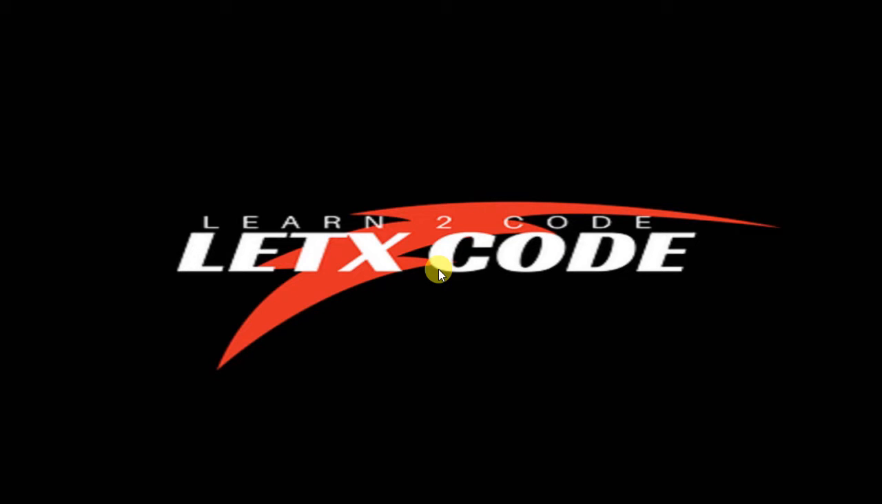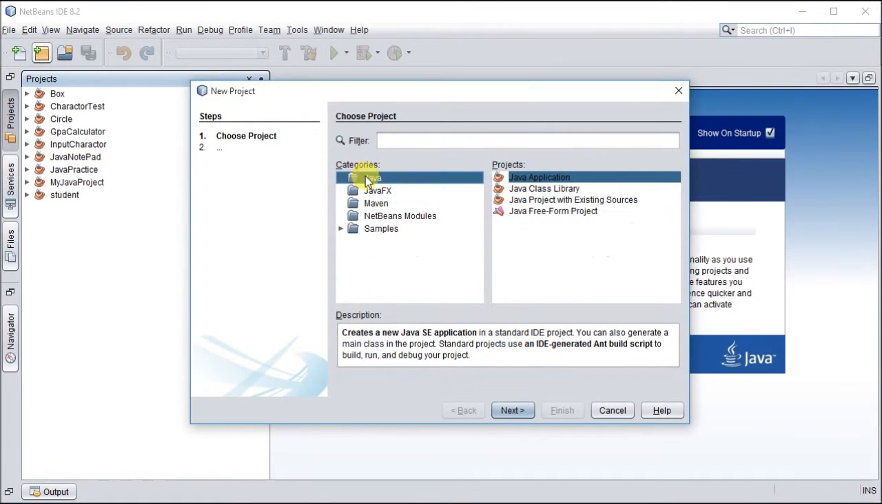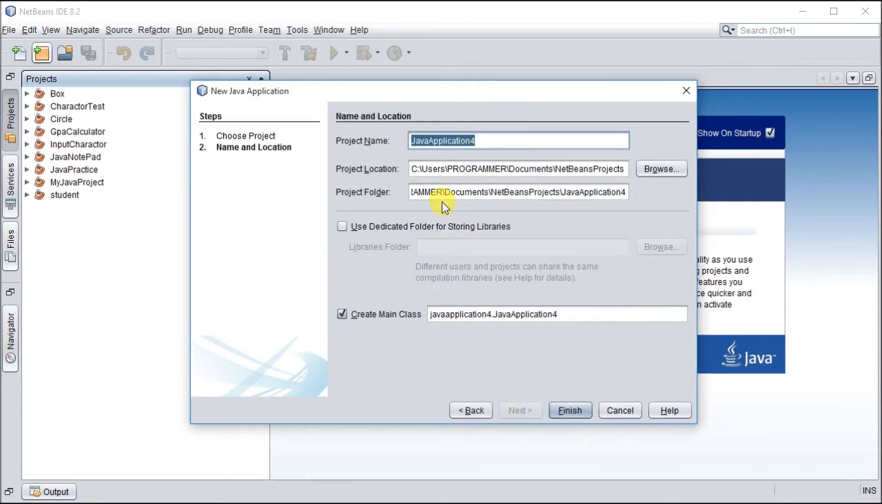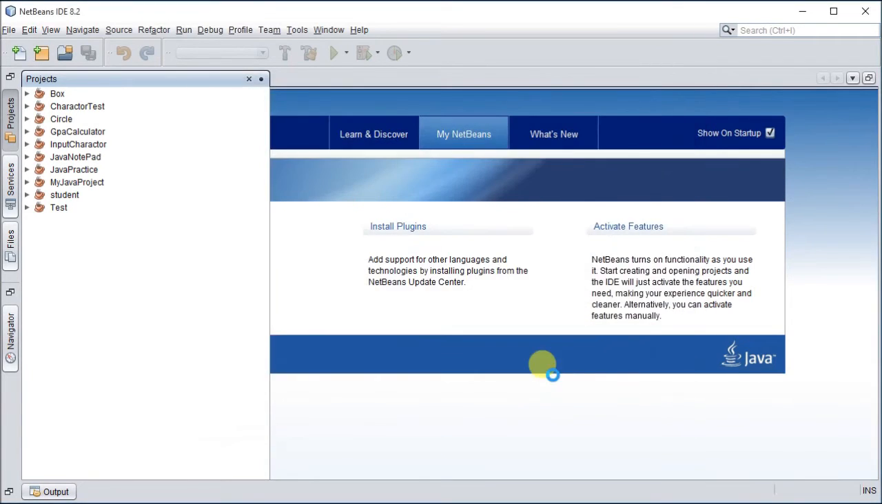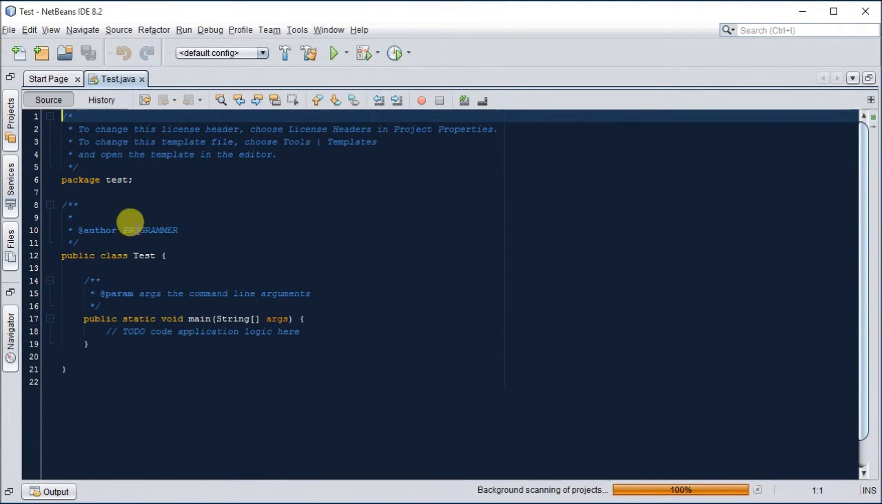In the previous tutorial I used the IDE NetBeans. NetBeans is a simple IDE, easy to use. Just create a new project. Category is Java and the project type is Java application. Write the project name. My project name is car, because a car has so many attributes like name, number, color, etc. My project and class name is test. This is my main class.